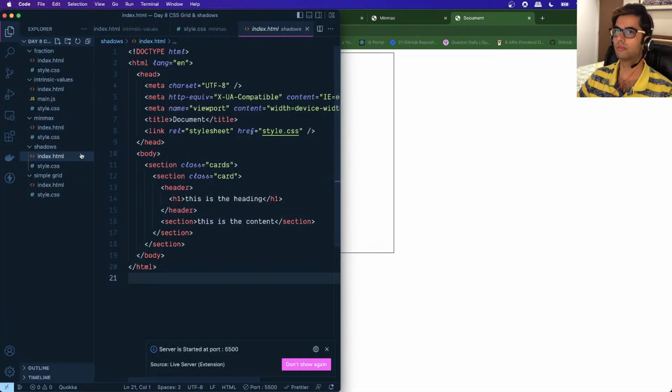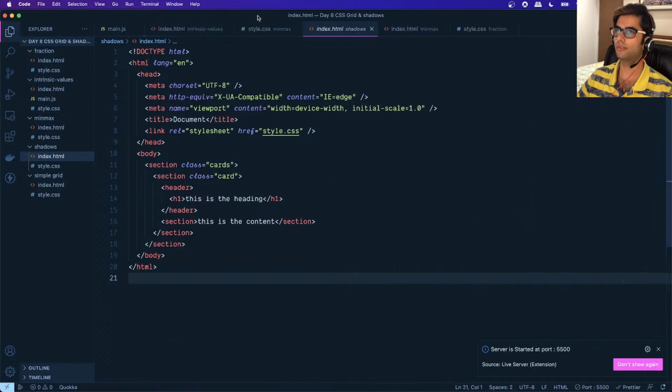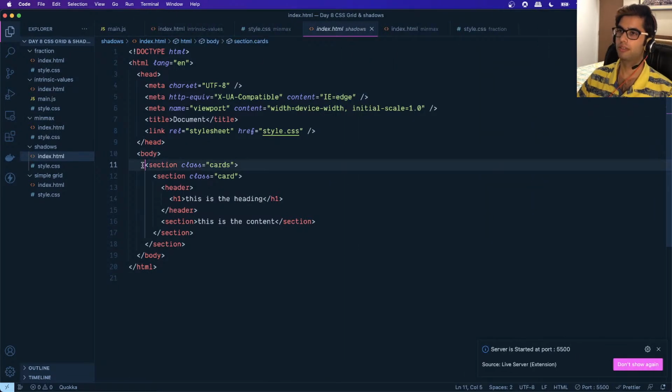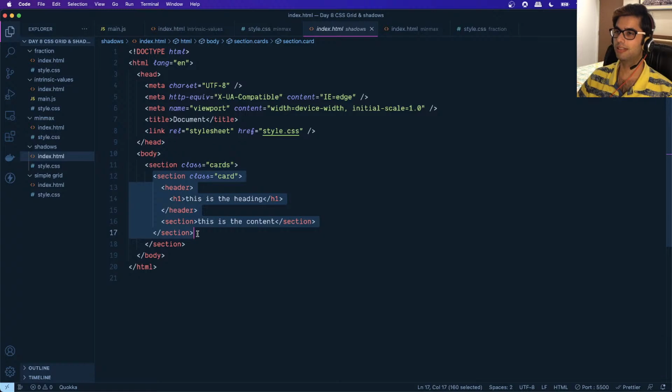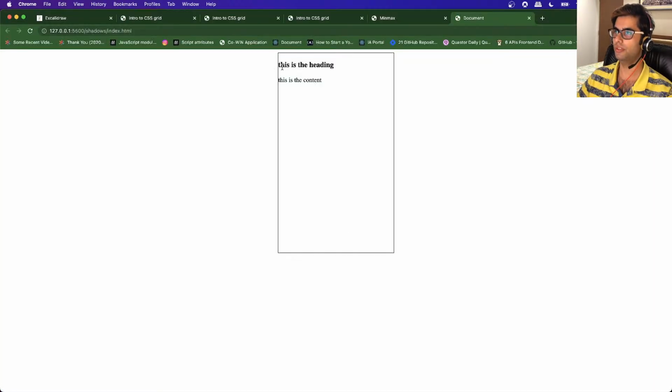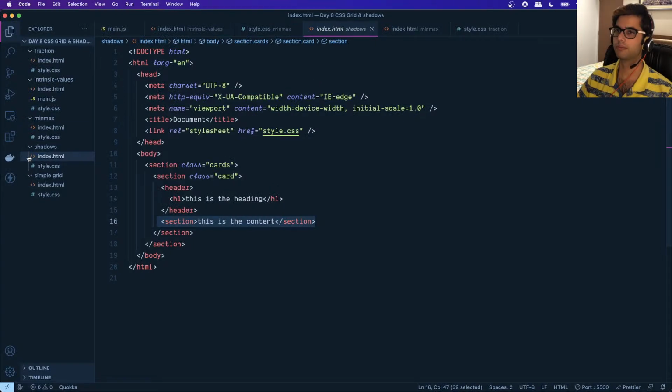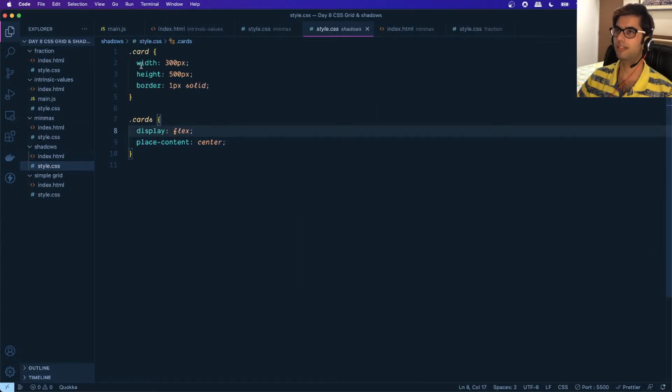So let's go over the code really quick. There's this body tag. Inside that we have a section which has a class cards, and then within that there's another section which has a class card. There's a header and there's a heading, and then there is some content, which is what we are seeing over here. Let's take a look at the CSS.